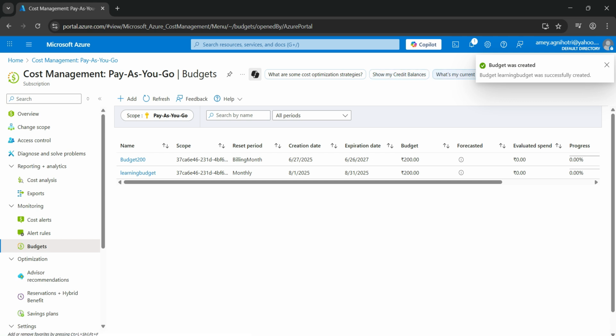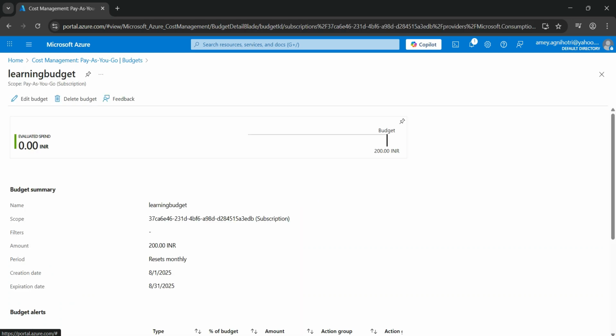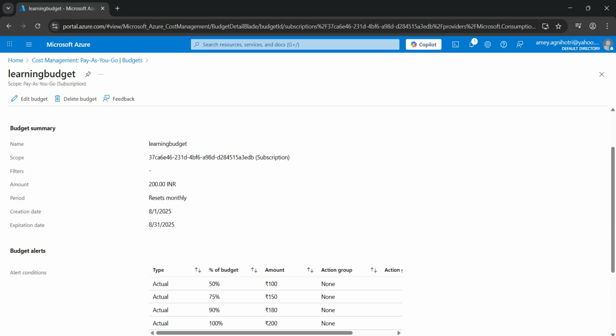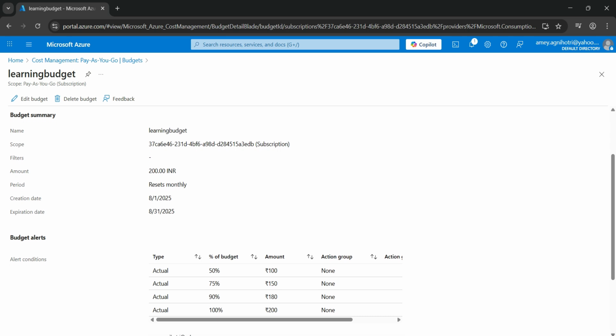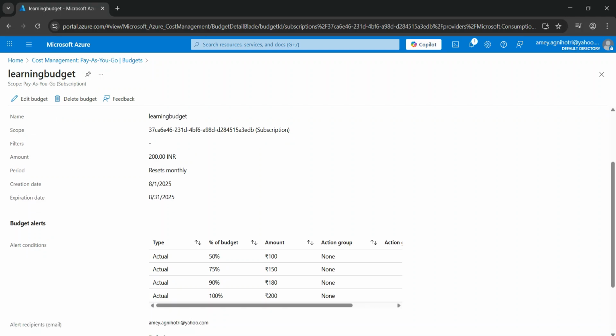So you can see the budget was created, which is on the right corner, and then we will see the created learning budget listed in this section. Once we click on the learning budget, you will get all the details: the budget summary, the name, the scope of the budget, the amount that we set, that is 200, then the period, that is monthly, and the creation date, from the 1st of August 2025 to 31st of August 2025.